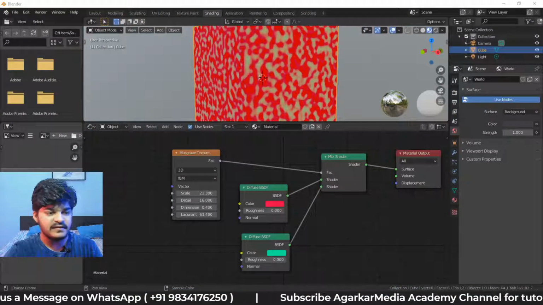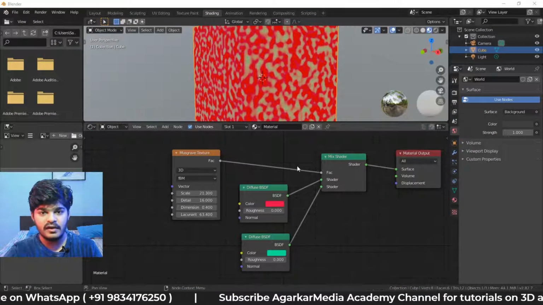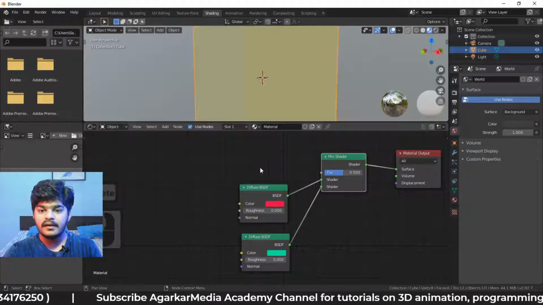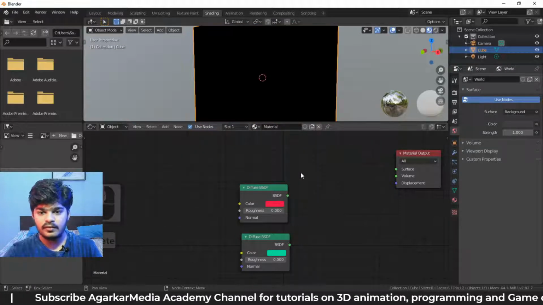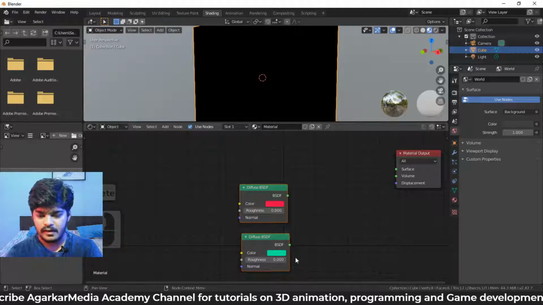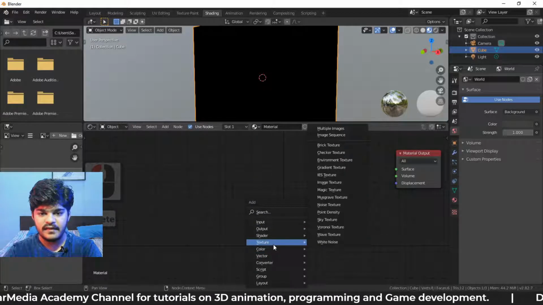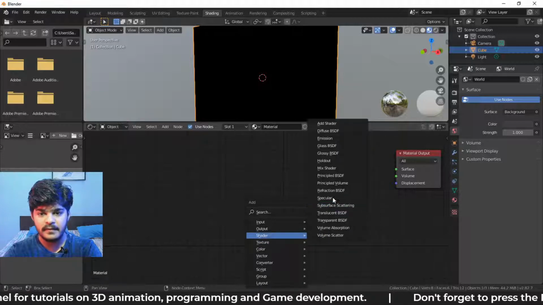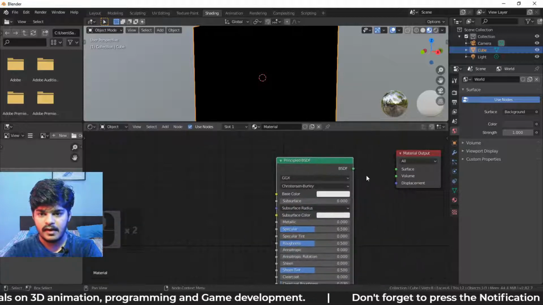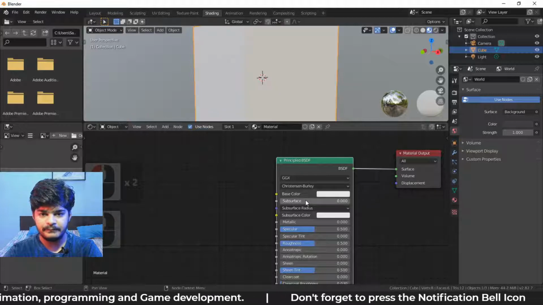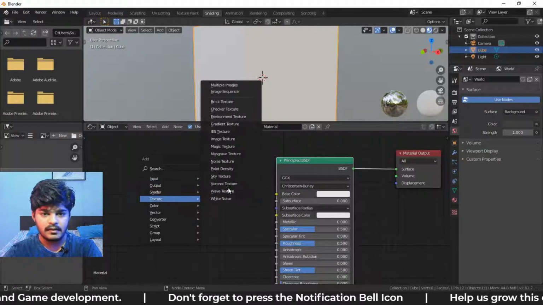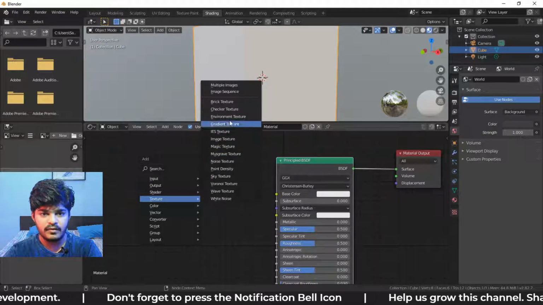So in the last tutorial, we saw how we can mix two shaders or mix two colors using a texture as a factor to it, right? Now in this tutorial, let's just delete this down. Let's have our Principled BSDF and just hook it up to the surface. Now this is something different that I want to tell you.